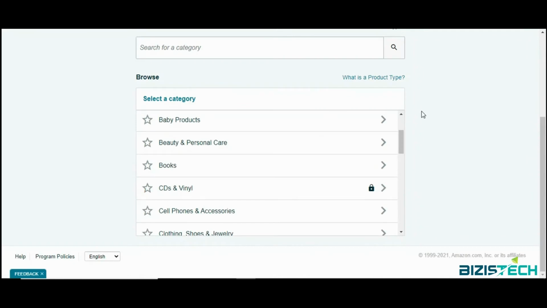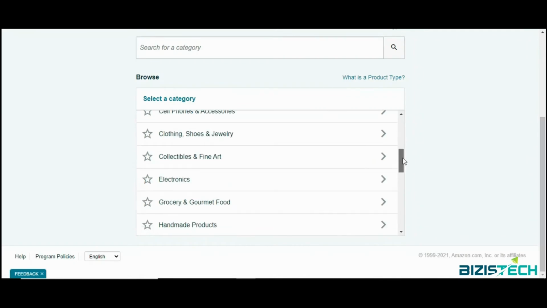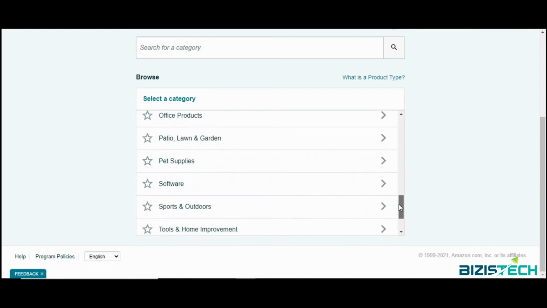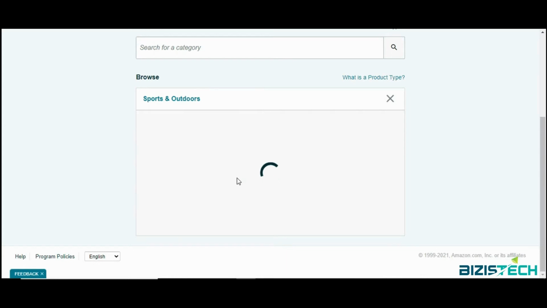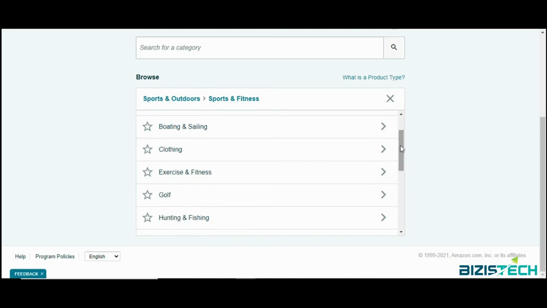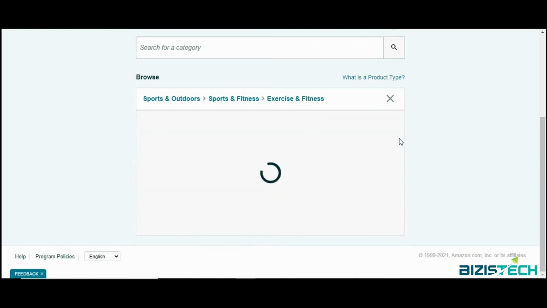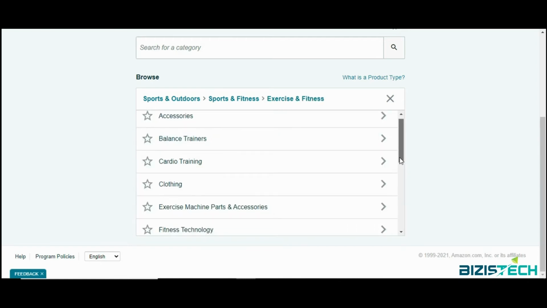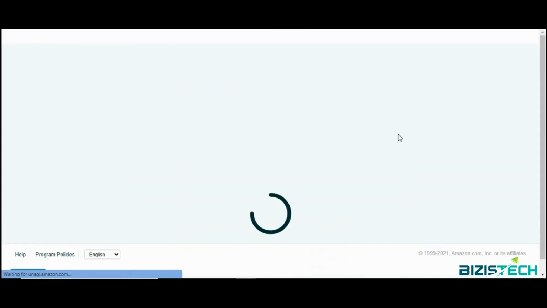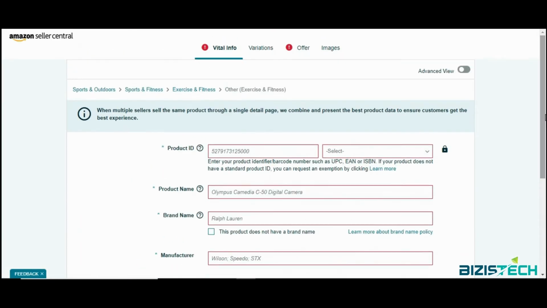Okay, now I'm moving back. Right now I'm going to choose any category randomly. Let me go with this one, sports and outdoor. These are subcategories. I'm going to choose any of these. Now I'm going to select my last subcategory here. Now the product detail page information is here.